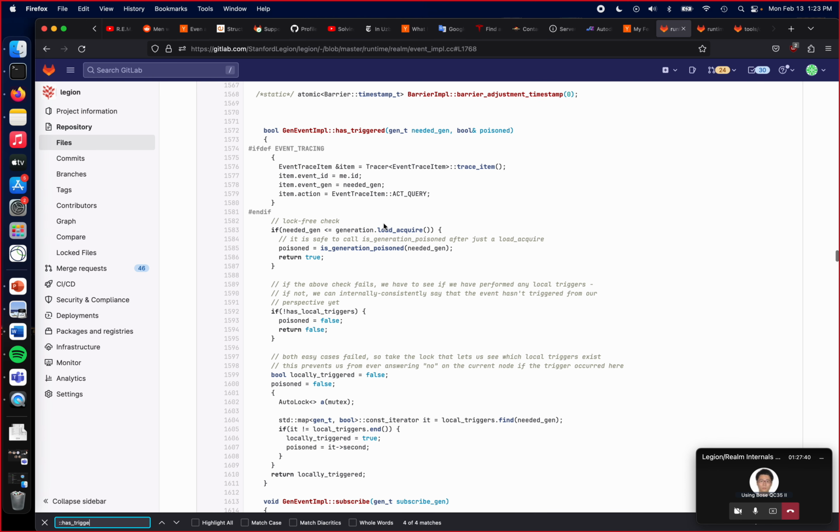It'll look up that same generational event data structure, even though it's been recycled, it's representing a new event now. But when you do this check, you'll notice that your needed generation is less than the current generation, or less than or equal to. And what that means is that event has already triggered. So you can still reference it and it works correctly. It'll just notice that the generation has already been triggered, so I'm done. I see. Okay. Got it.